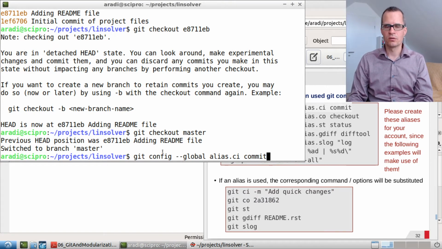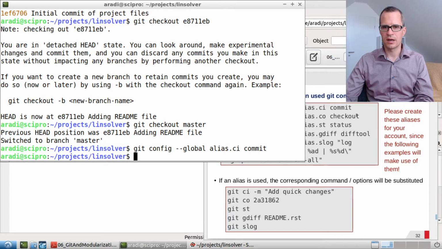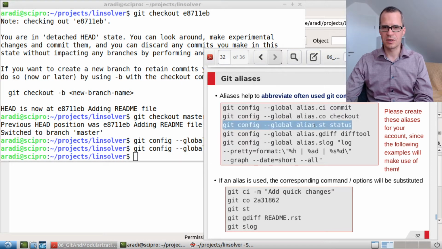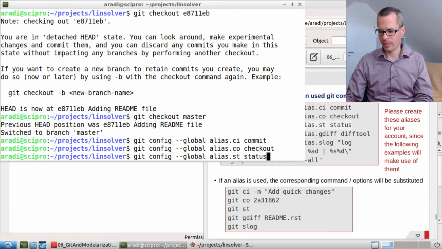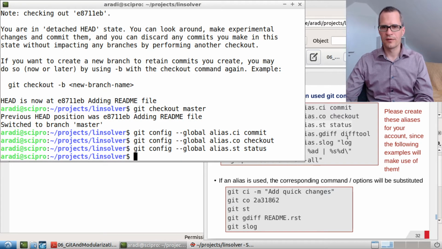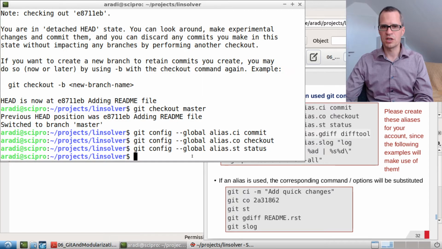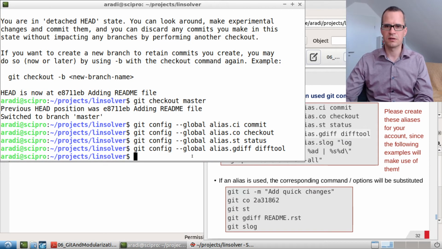But it would be good to spare a little bit of typing, so I would suggest you set up some aliases. For example, we could use the alias ci instead of commit. Similarly, I want to have co for checkout, which is a must. Then st, you have seen me typing that already unintentionally. Then difftool is a very long word, and usually I prefer to use just gdiff, like graphical diff, instead of difftool.